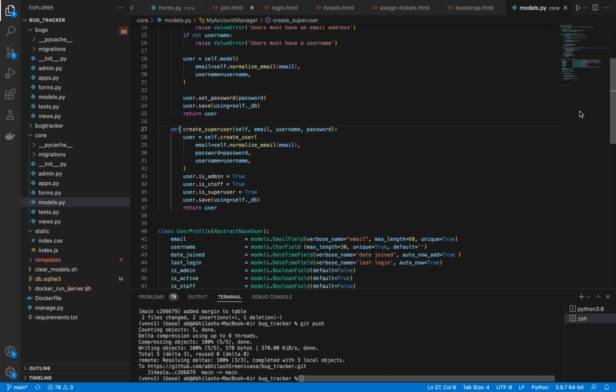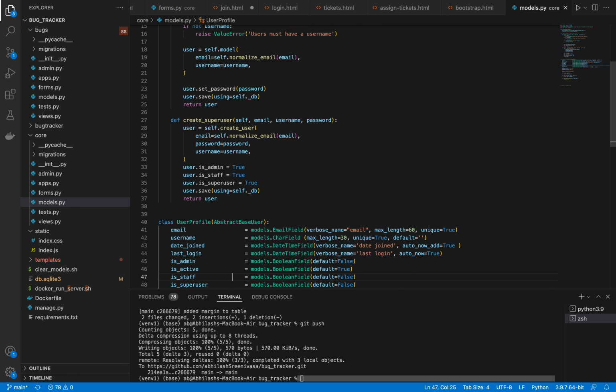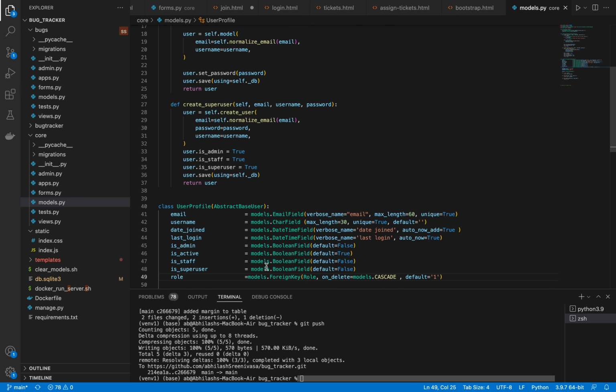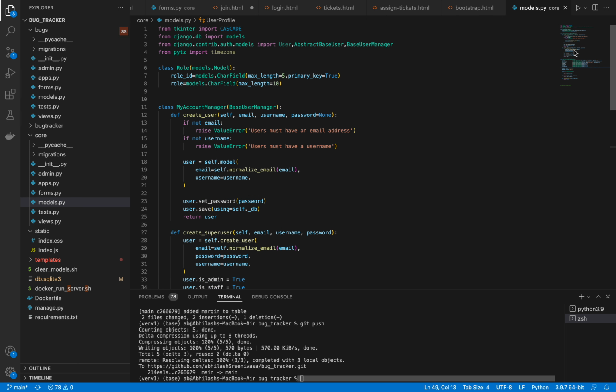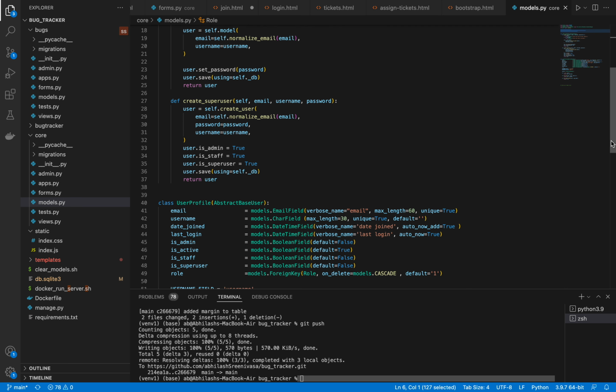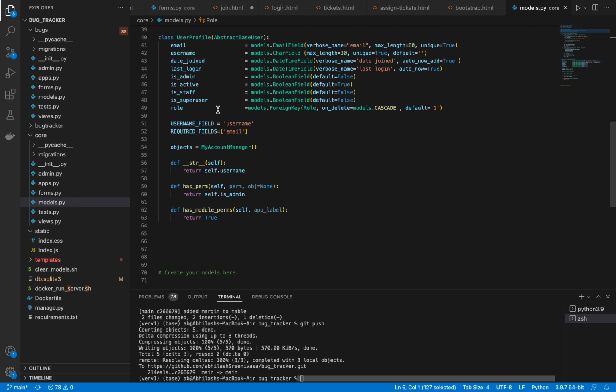And yeah, the reason why I went ahead with this custom user model is because my user model is referencing the role model. So I have the role model right here, and so I needed to add that, and I've added it here as a foreign key.